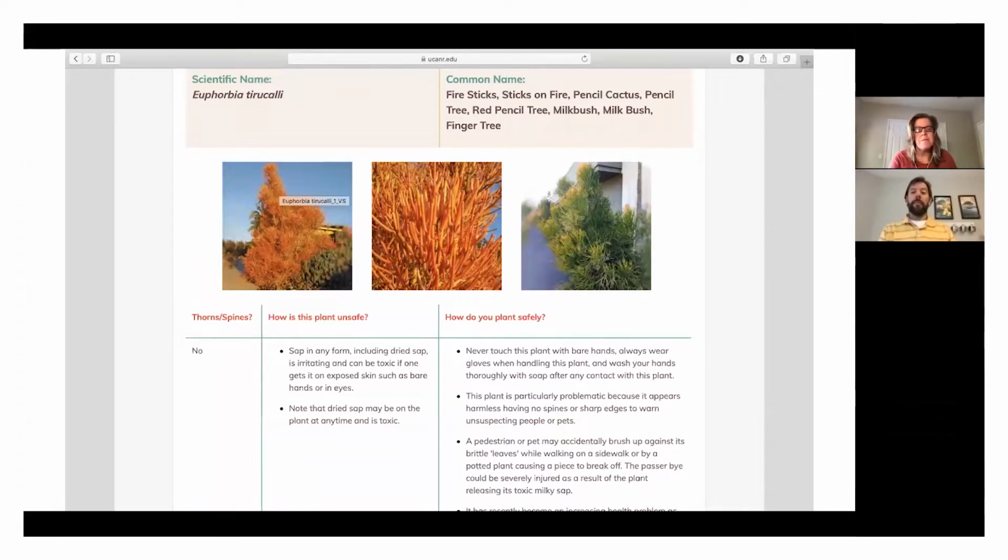You have the scientific name at the top, the common names that it's known by, Firesticks, sticks on fire, and the list goes on. More than one photo of the plant to help you learn to identify it. And then we have the information broken down into three columns, whether or not the plant has thorns or spines. And in this case, the answer is no. How is this plant unsafe? And then we have the how do you plant this plant safely? So we give you some suggestions if you want to do that.